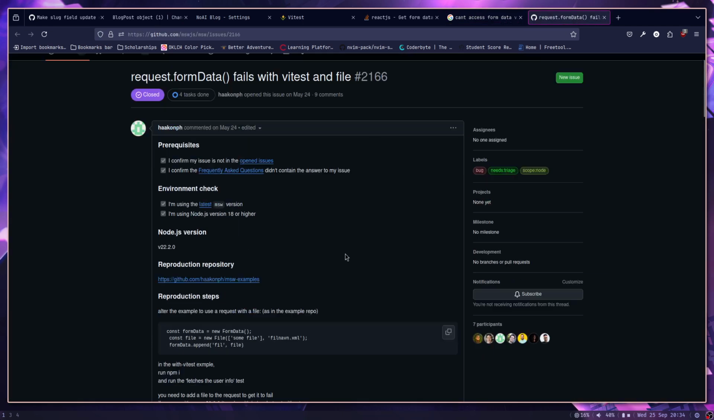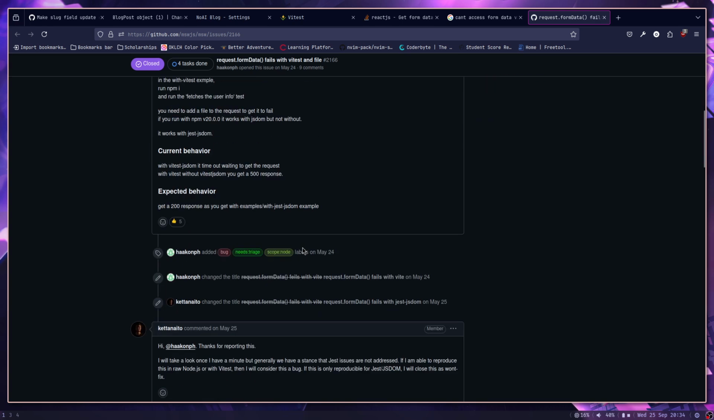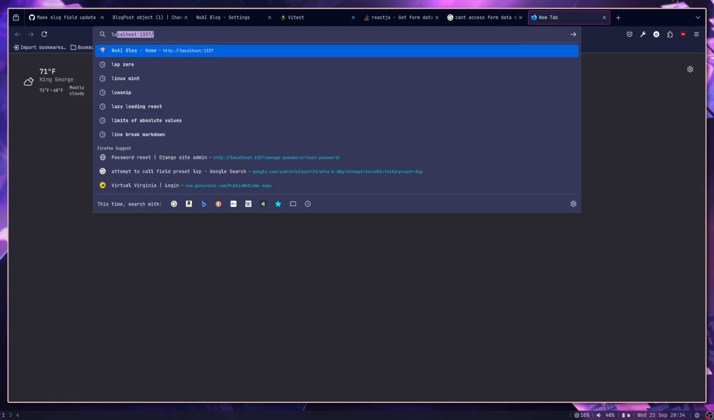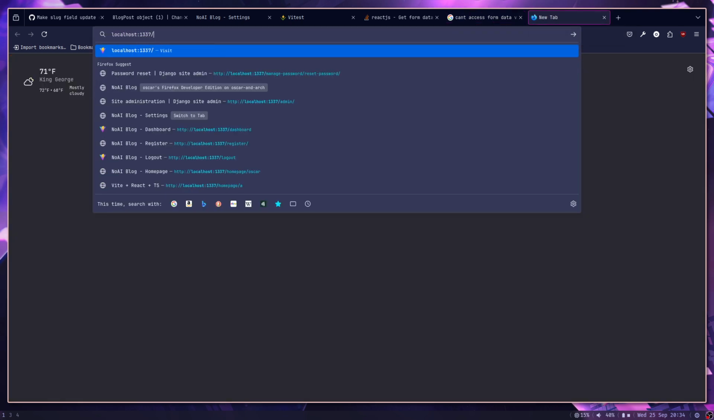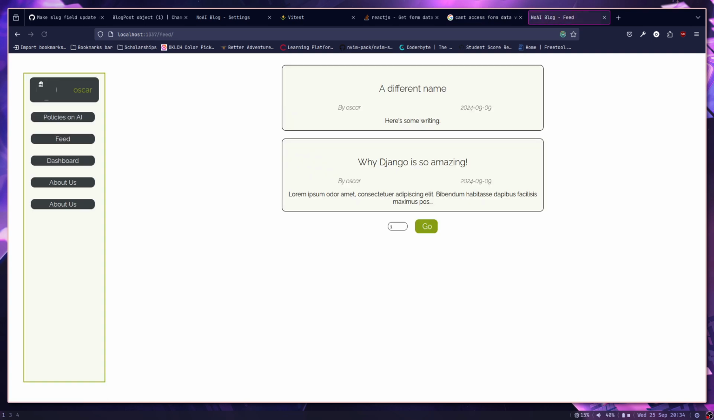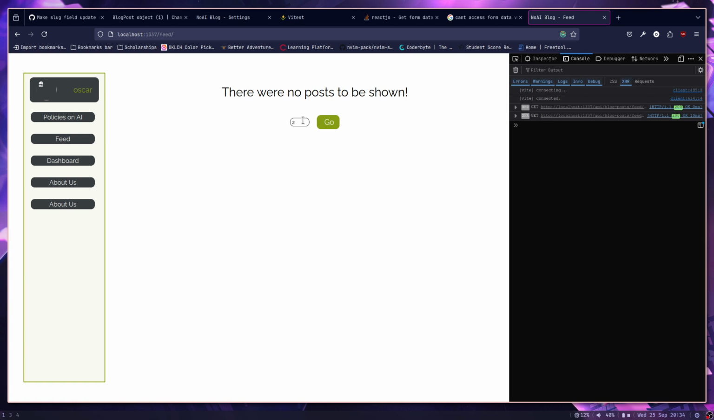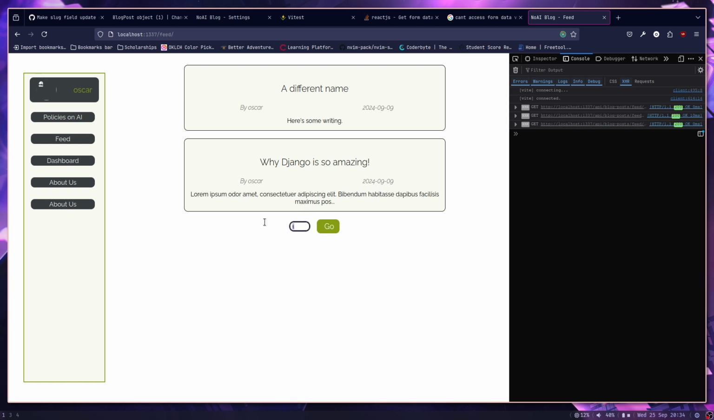Let me see. I don't think this is, no, this isn't really. But okay, so let me make sure it's actually working here. So feed, and if I open the console, click go, that works fine. And click go. There were no posts to be shown. I click go. That works.